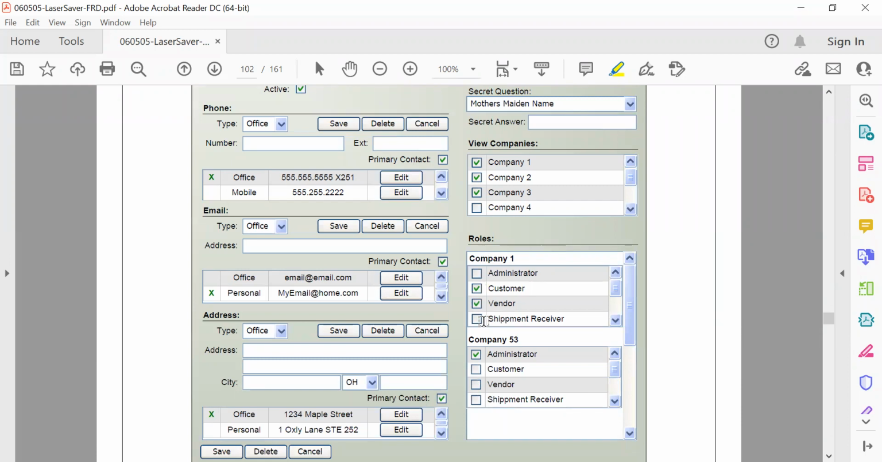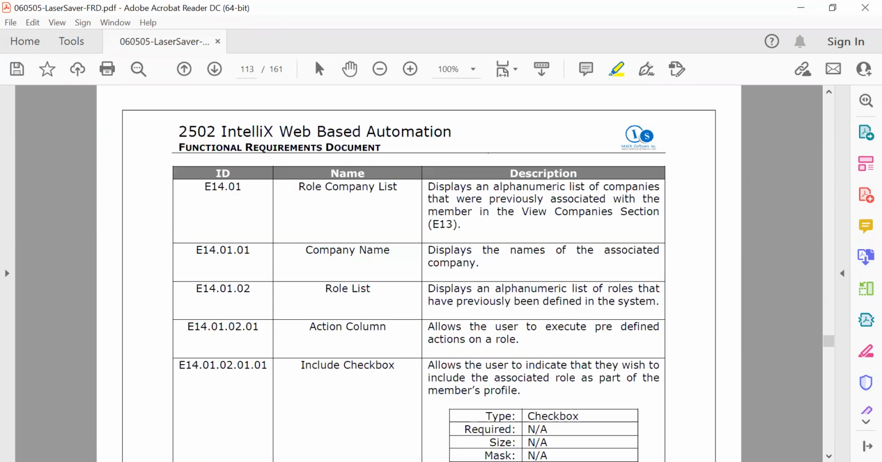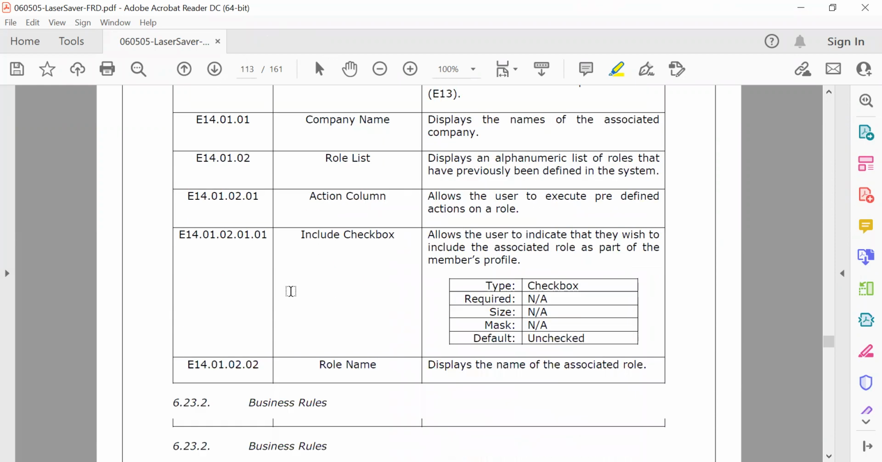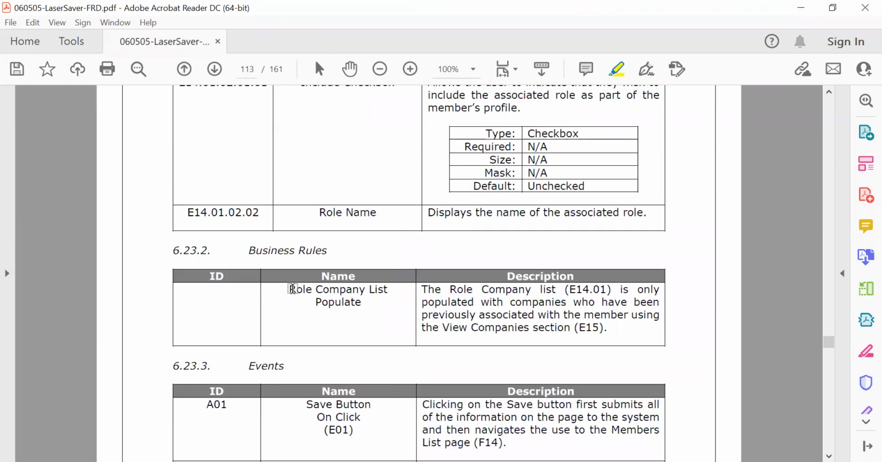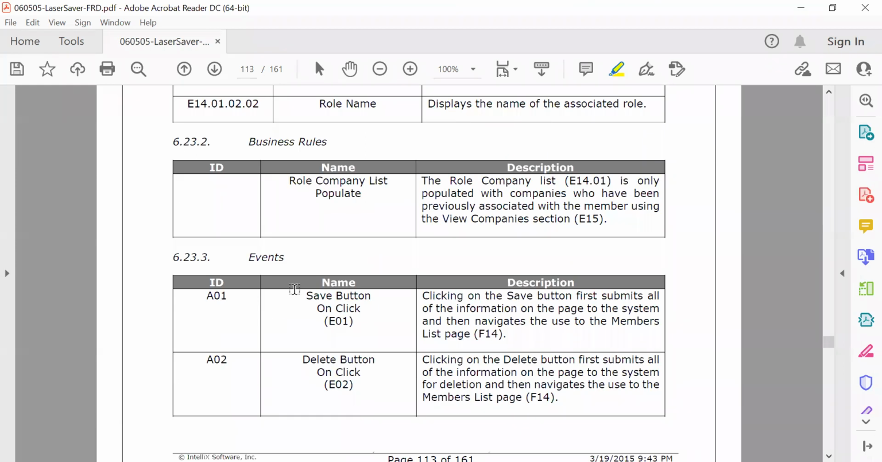Okay. Okay. Yeah, and so there is another requirement on page 113. Okay. All right. It's 6.